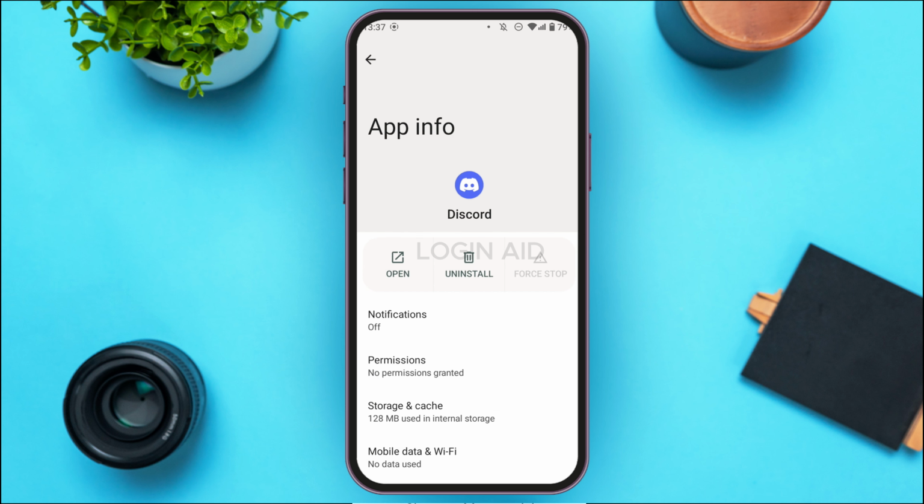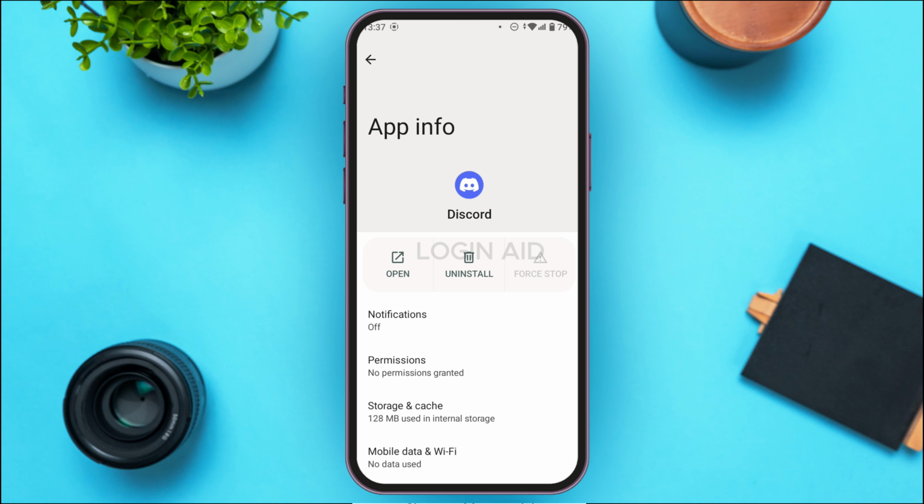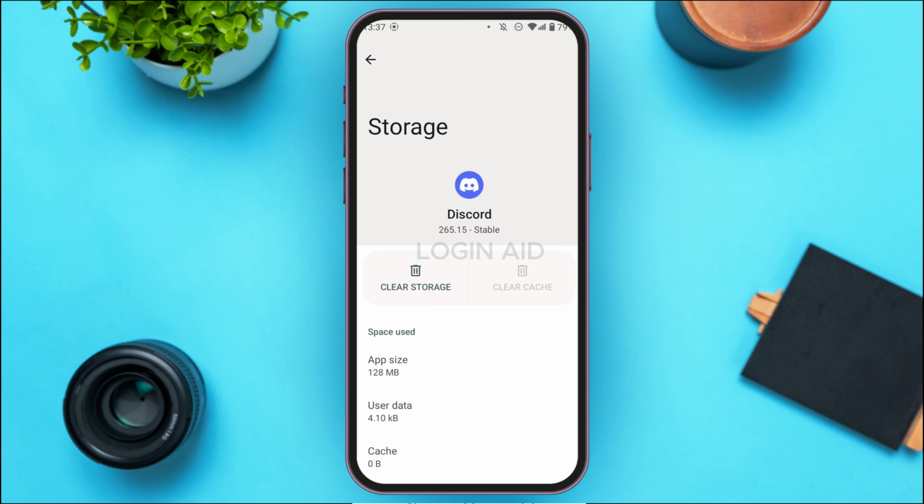Now after that, you'll be led to the app info interface of Discord. You'll be able to find several options over here. Over here what you have to do is find the option for storage and cache. Once you find the option for storage and cache, all you have to do is tap on it. Now after that, you'll be led to the storage interface. You'll be able to find two options over here, clear storage and clear cache. Simply tap on the option clear cache. After that, the cache of your application will be cleared and your application should start working now.